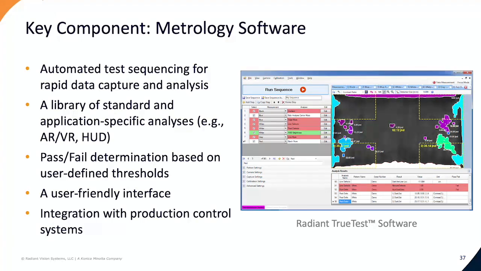We've talked a lot about hardware today, but another key element of efficient quality testing of displays is the software you use for testing and analysis. Ideally, a robust display metrology software will provide automated test sequencing for rapid data capture and analysis, a library of standard and application-specific analyses, such as AR/VR and HUD, pass-fail determination based on user-defined thresholds, a user-friendly interface, and integration with production control systems.